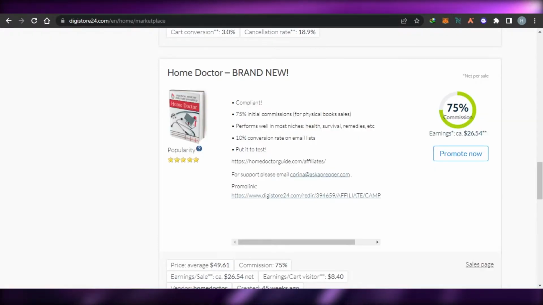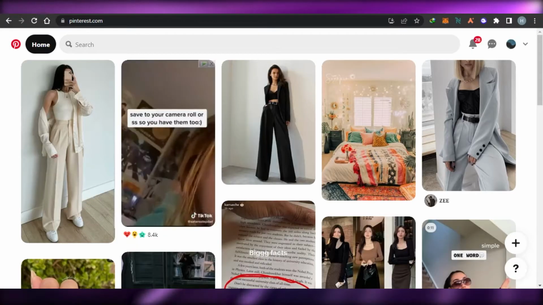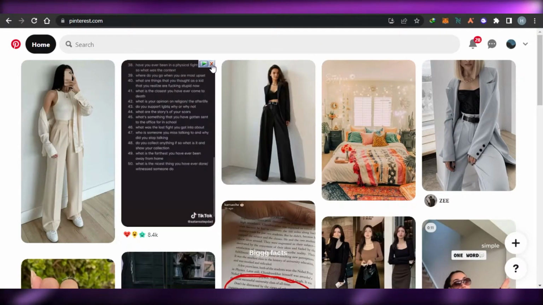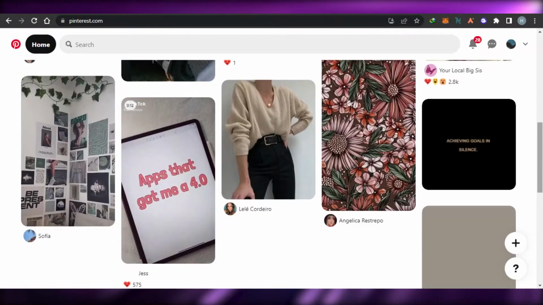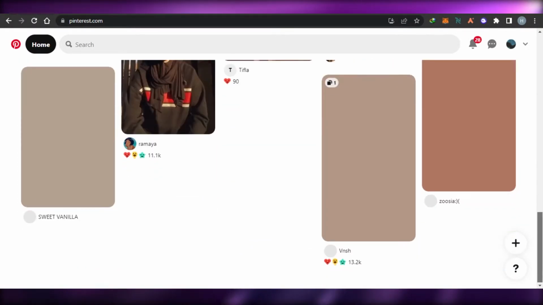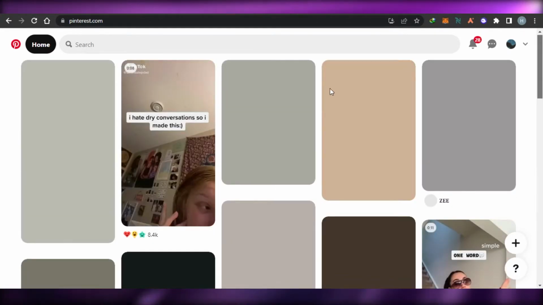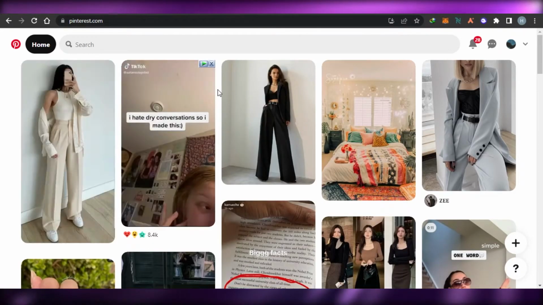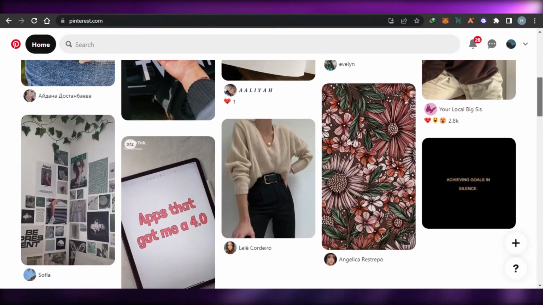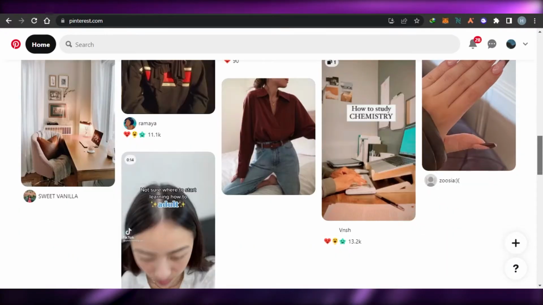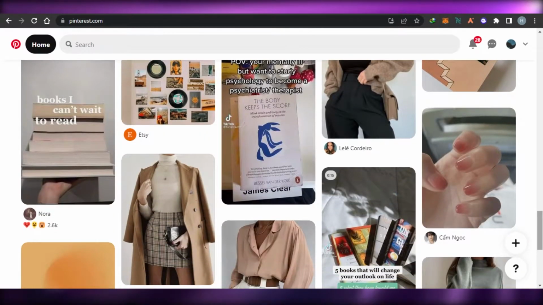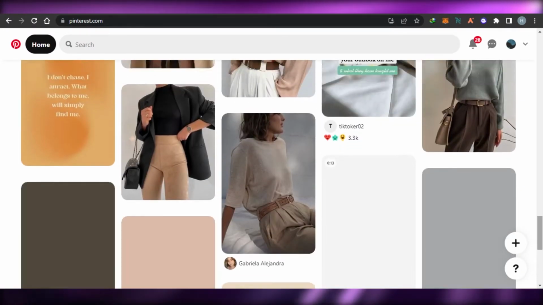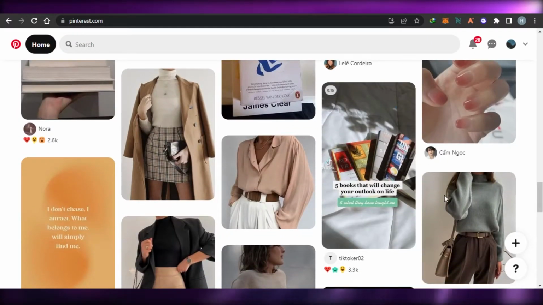The next way you can promote your affiliate link is on Pinterest. Pinterest is another famous social media platform and a search engine, so it serves a double purpose. What happens on Pinterest is that we create different pins and people are always looking for new product ideas, designs, and inspirations. So if you create a pin right here on Pinterest about your product, then you will be able to sell it.